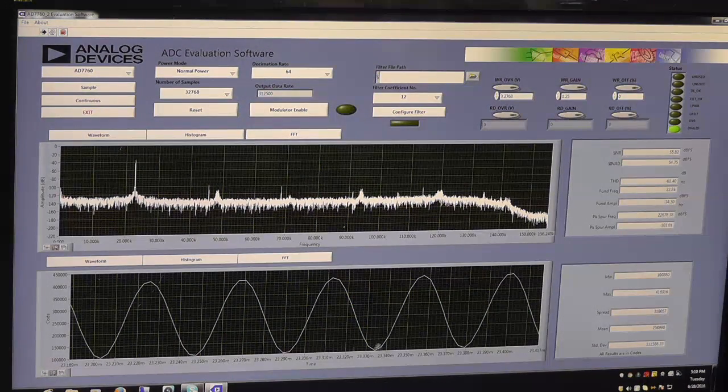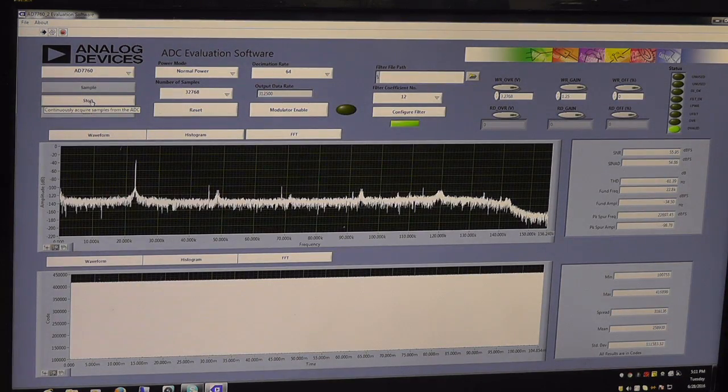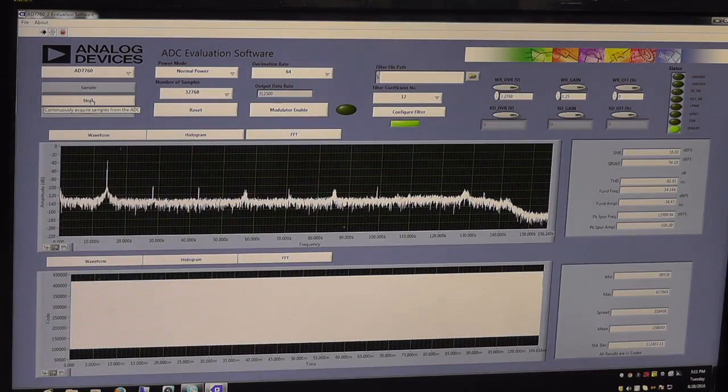Let's see the waveform. We can see the frequency domain. So time domain here, frequency domain here. Let's put it in a continuous operation. This goes useless. But here is our FFT that we're used to in the frequency domain.